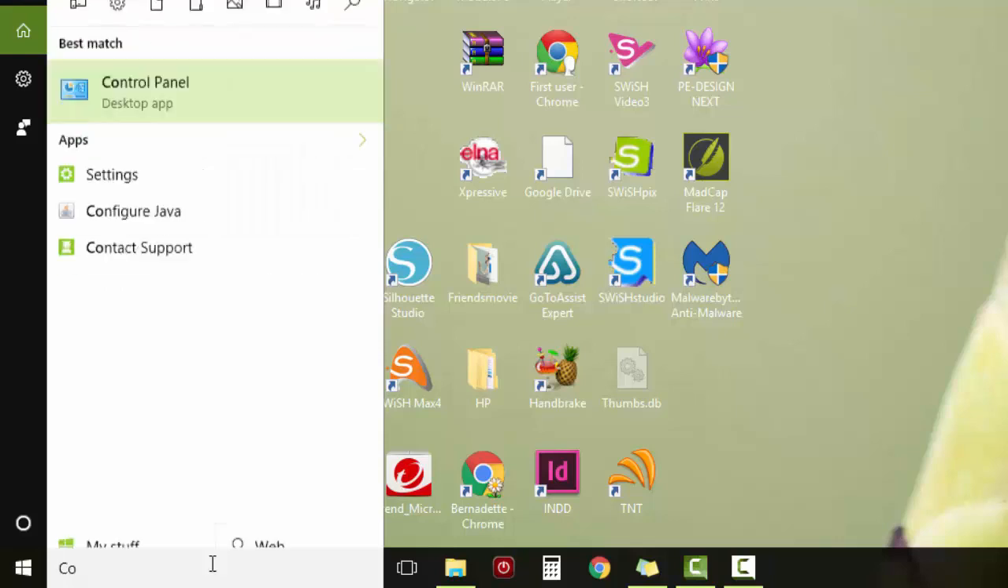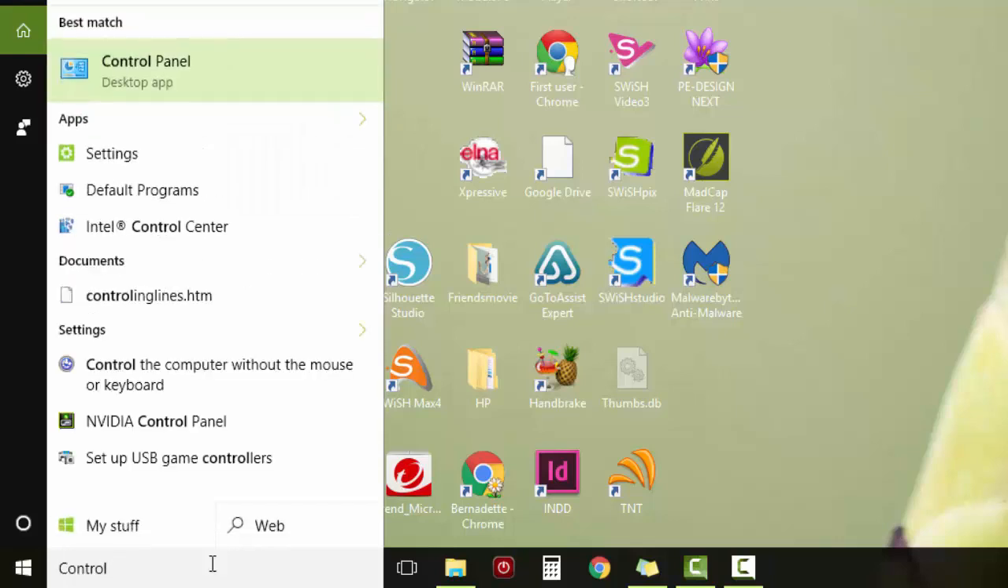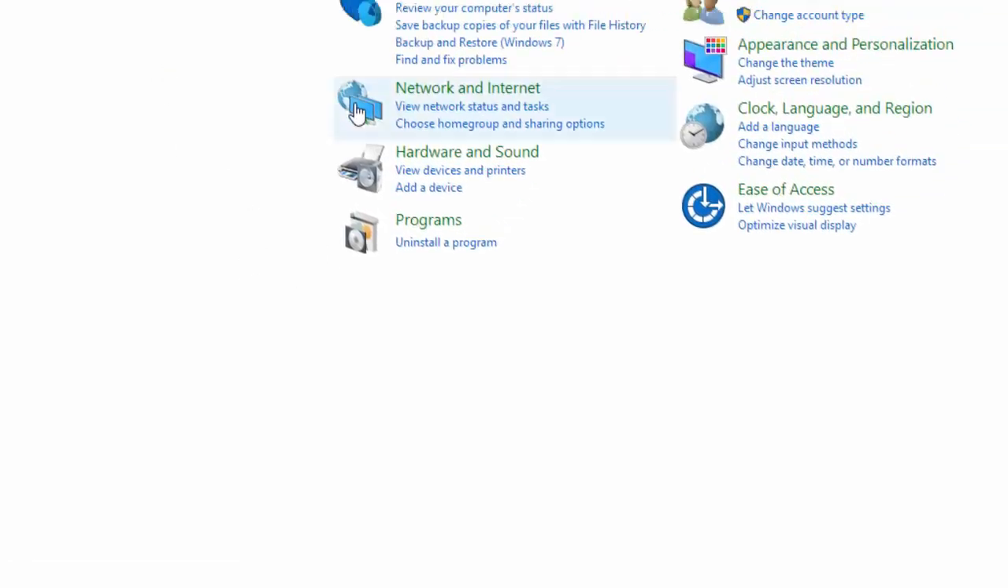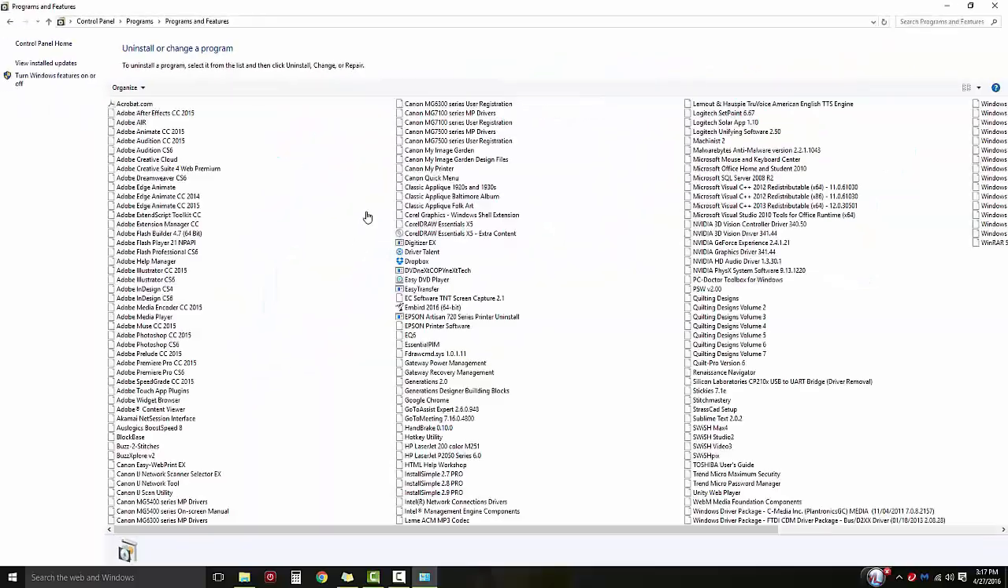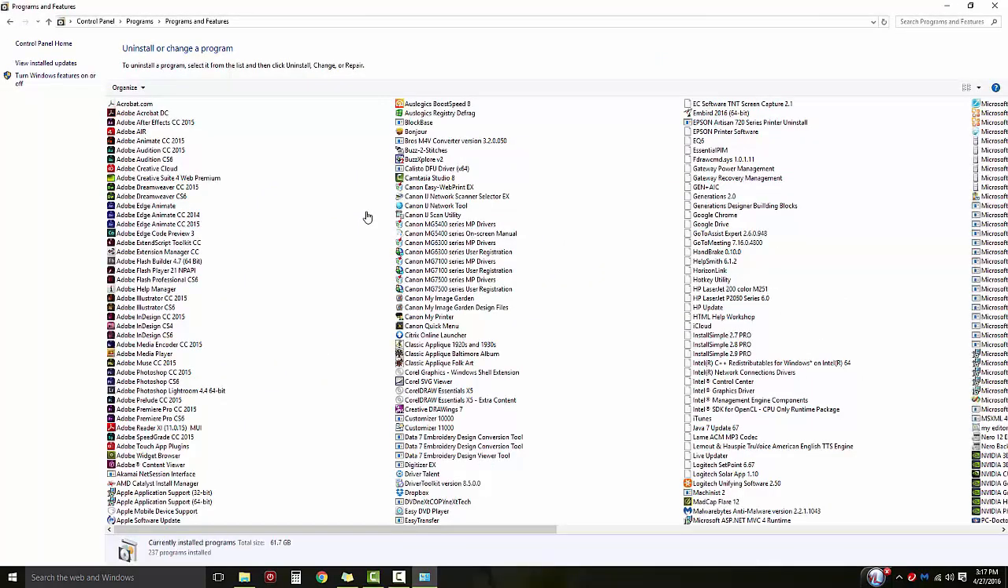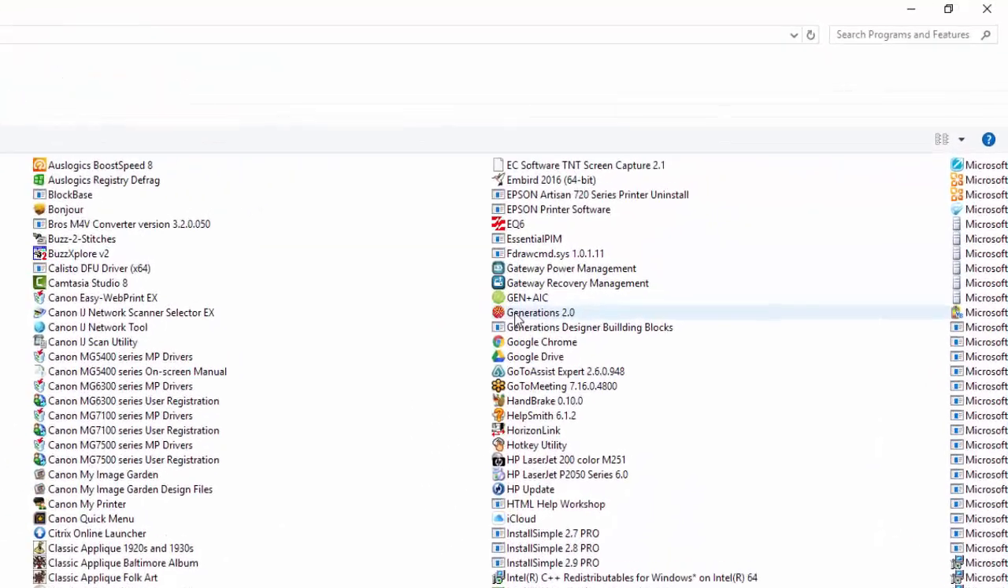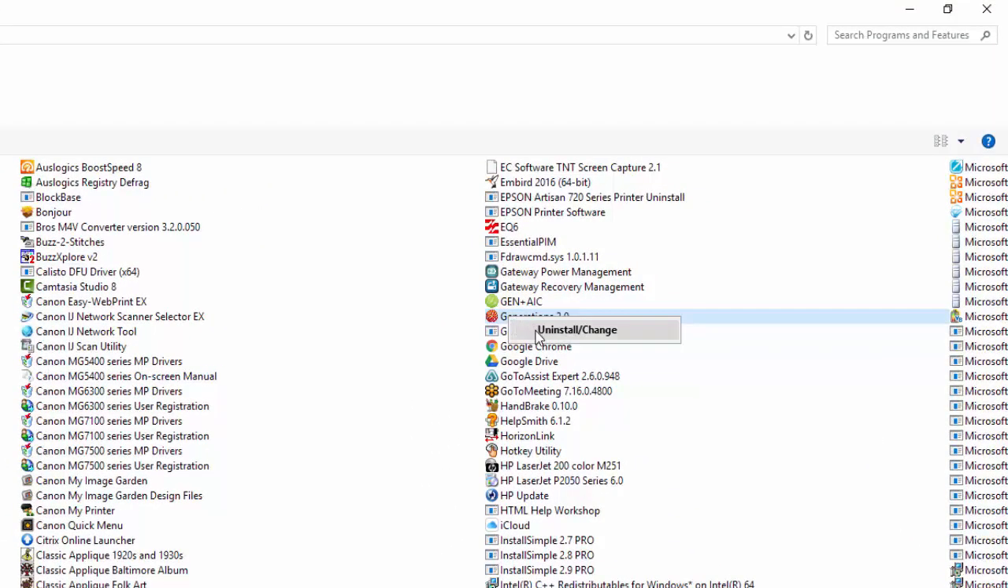For Windows 8 and 10, you should be able to locate that by typing in the search bar Control or Control Panel. Once the control panel is opened, please select Uninstall a program. Allow the menu to propagate, but what you're looking for is your Generations 1.6 or 1.5. Simply right-click on the listing and select Uninstall. That will remove the system from your computer.